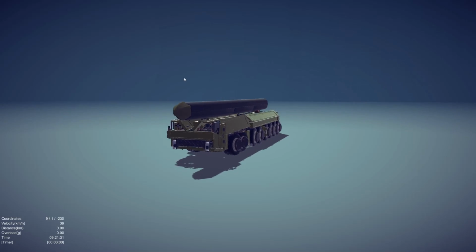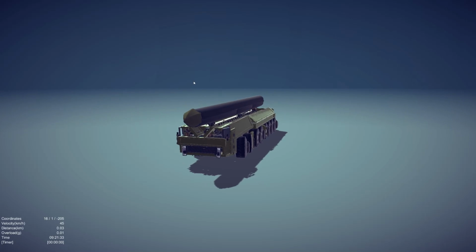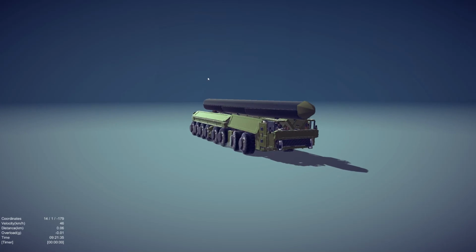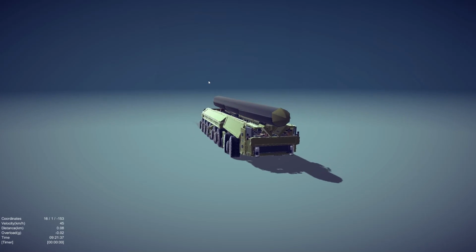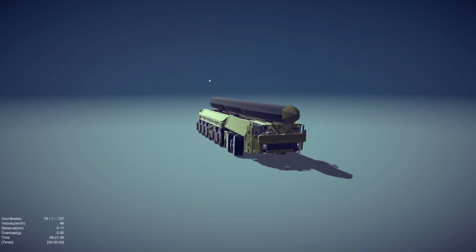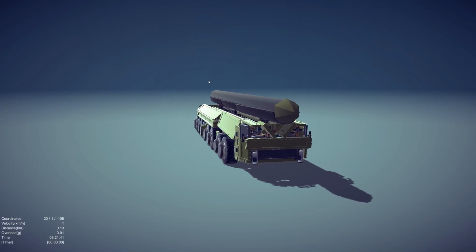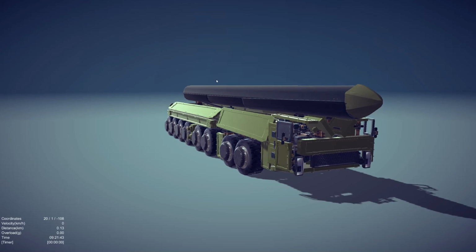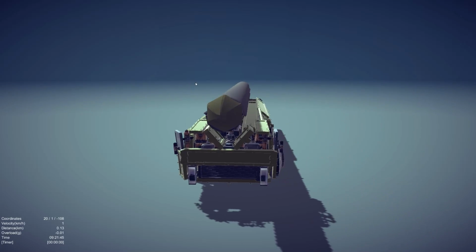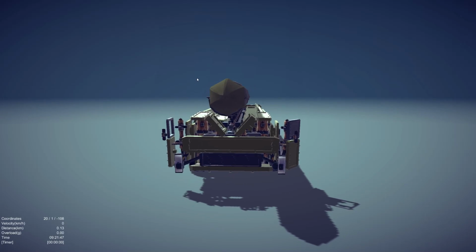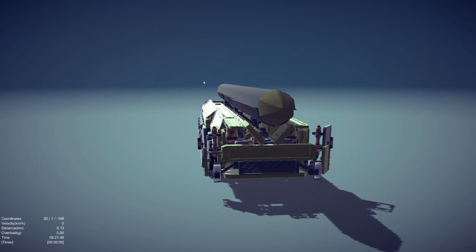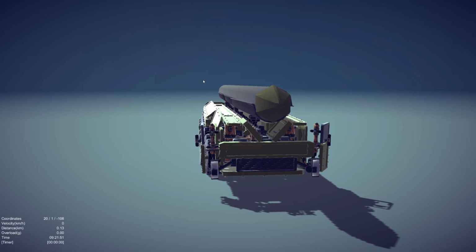So yeah, that is the MZKT 79221 missile truck. It is not the most reliable thing, but it's one of the most rewarding explosions when you do successfully aim it. Oh, I forgot to show, it also kind of opens its doors. It's kind of weird, but yeah, they kind of open.